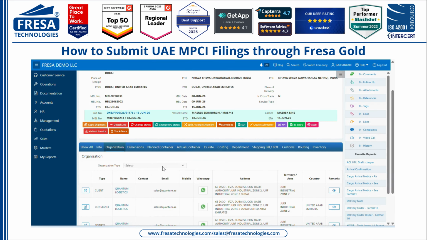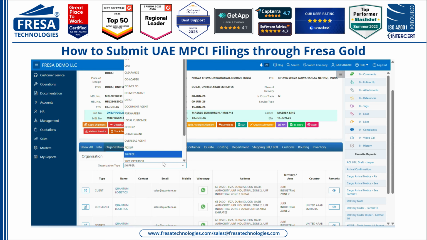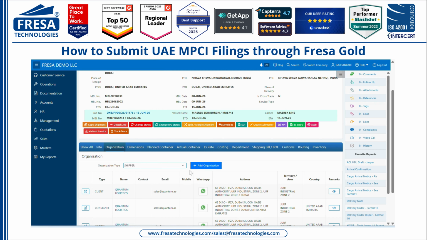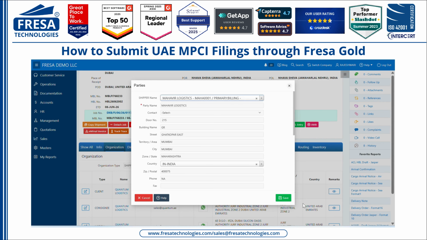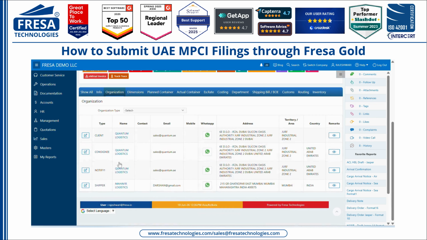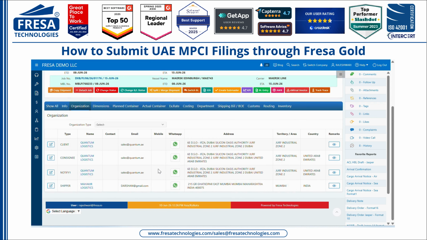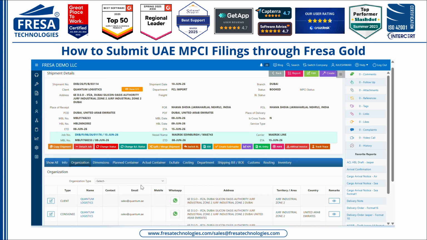the record. In the same manner, add the shipper by selecting Organization type as shipper, searching for the required party, and saving the record. Once all the required parties have been added and saved under the Organization tab, you can proceed to the next step.